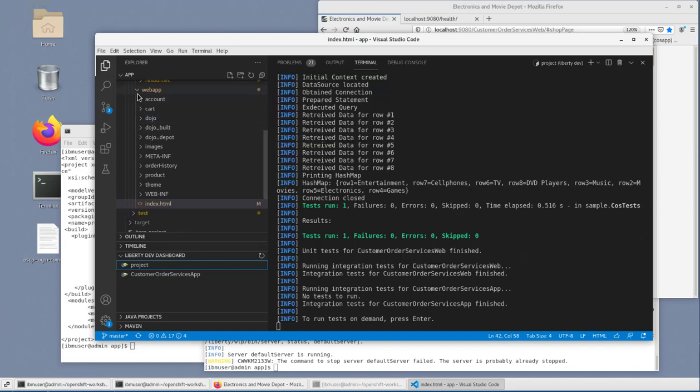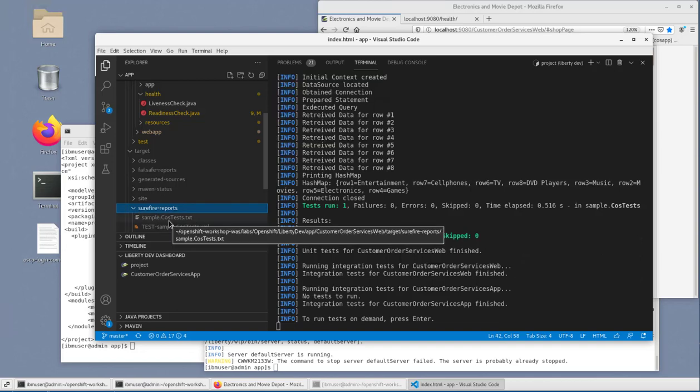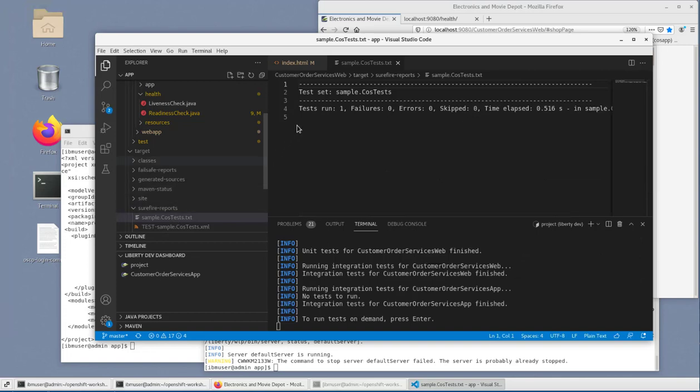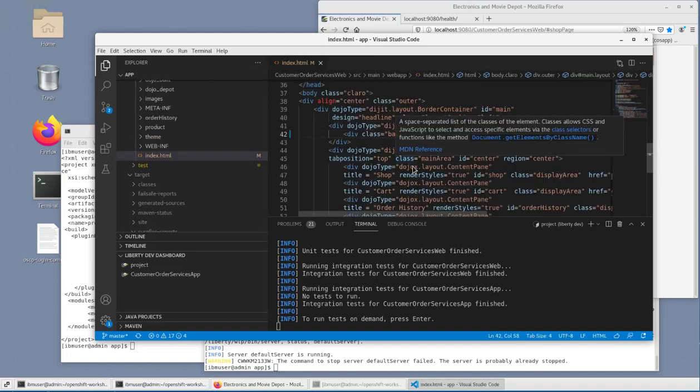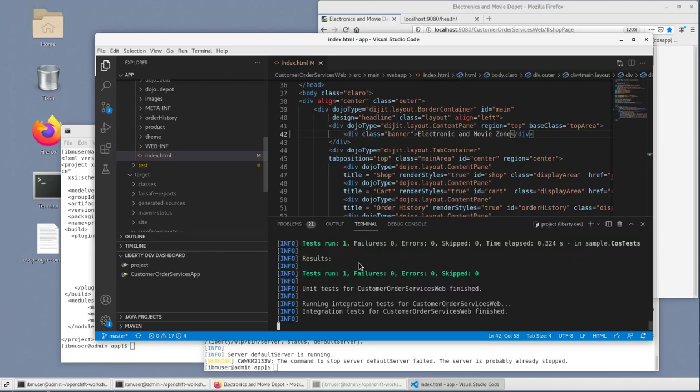So instead, what I can do is show you the reports that got generated within the project. In this case, the report is the sample cause test text file, which shows that we ran a set of tests from the sample cause test and we had one test running. So it reports the same information you saw in the console, but as a text file. The cool thing in Liberty Dev Mode is that you can rerun those tests at any time just by pressing the Enter key within the terminal window.